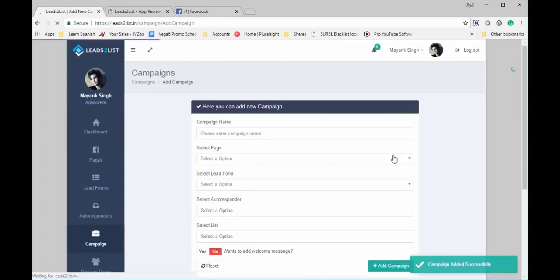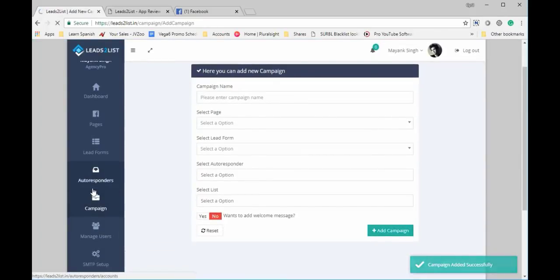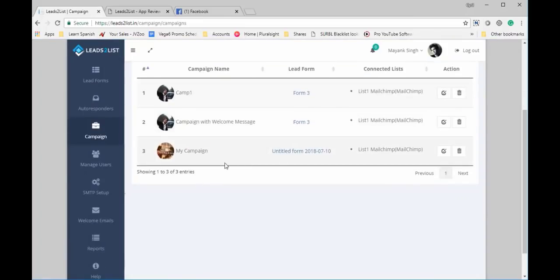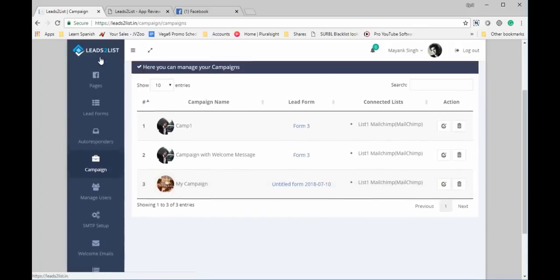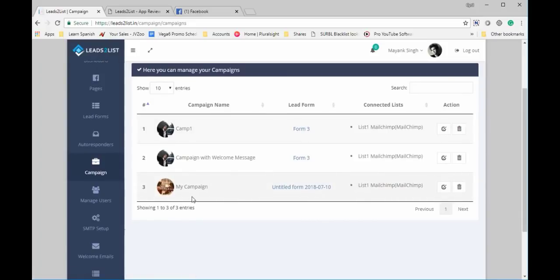Now you can go back to campaigns and see that your campaign has been added. Whenever a new lead is generated on Facebook from the Facebook ad, it automatically calls the webhook on Leads2List, and it automatically submits the lead to the autoresponder using the autoresponder API. So it happens quite transparently. Once the user has set up the autoresponder, once the user has set up the lead form and connected it using a campaign, then things are pretty transparent. As long as the ad is running on Facebook, the leads which sign up come in directly into the autoresponder. So this is exactly how the software works. This is the entire software.